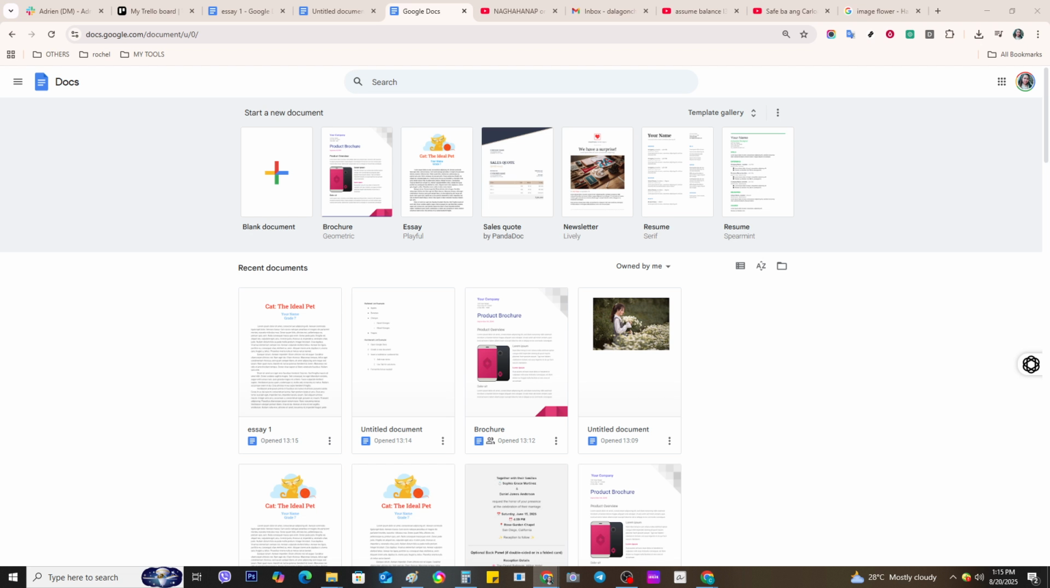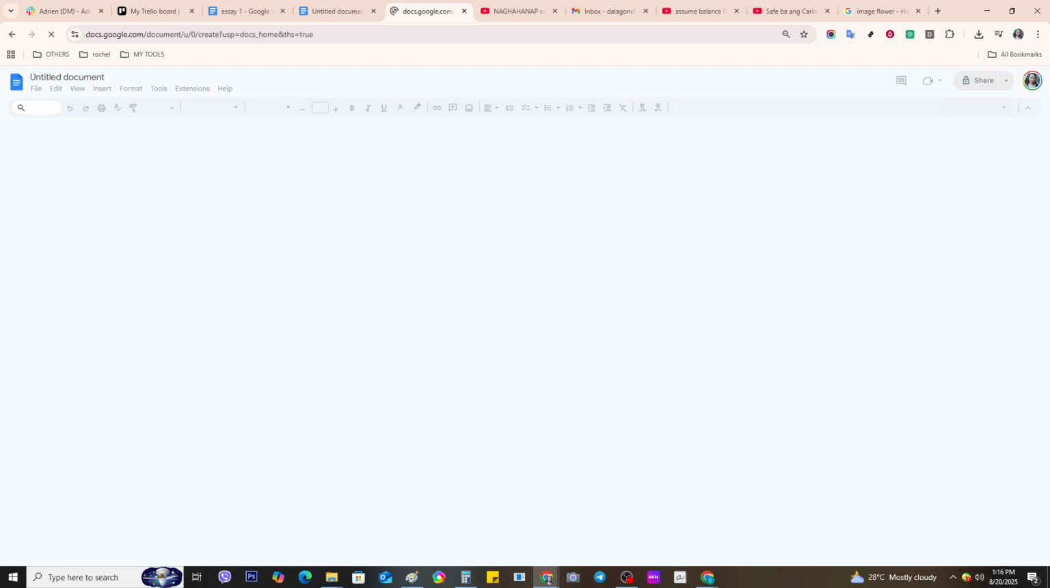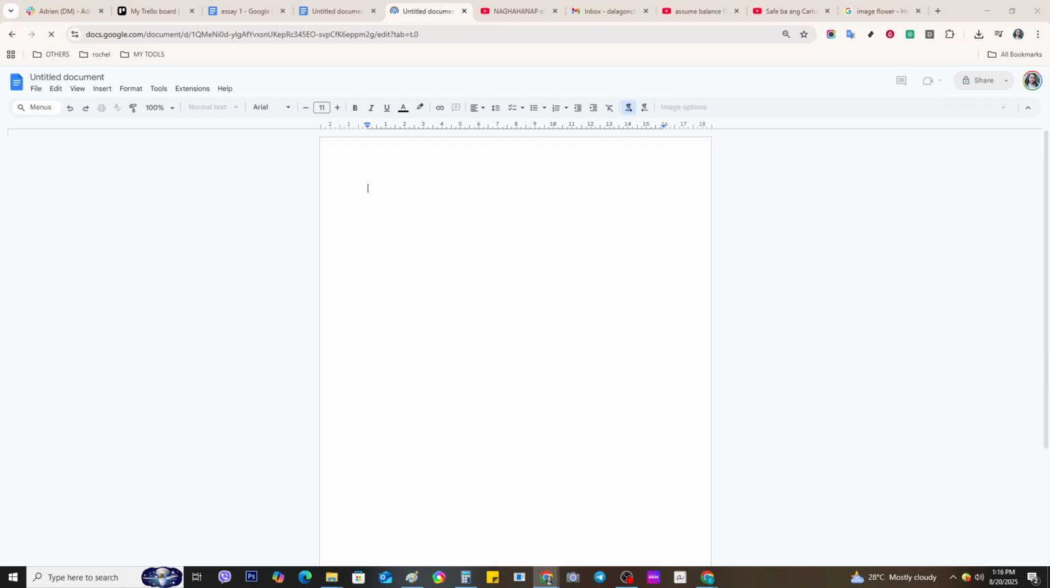Let's start by creating a bulleted list. First, open your Google Doc and decide where you'd like your list to appear. Once you've positioned your cursor at your desired location, it's time to access the bulleted list tool. There are two ways to do this. You can either click on Format in the menu bar at the top, then navigate to Bullets and Numbering, and click on Bulleted List.